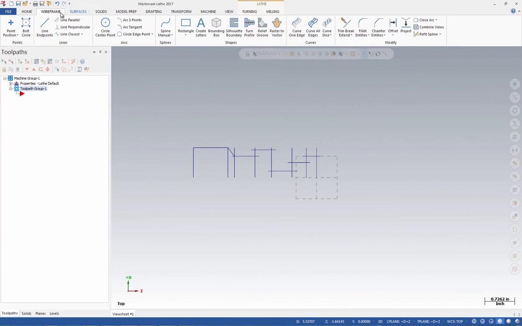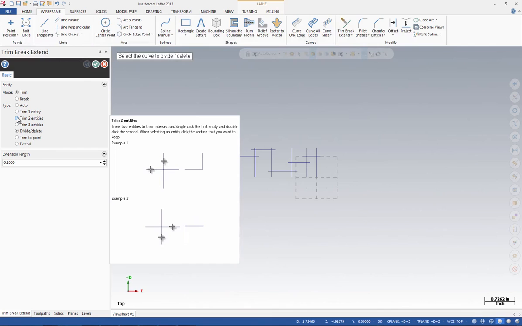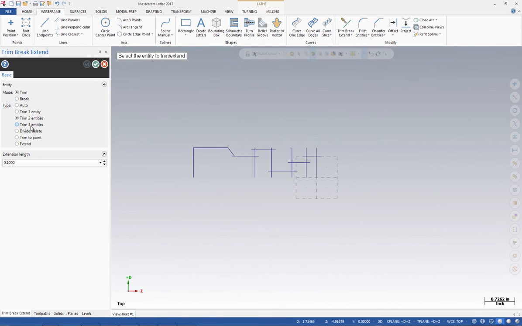Come up to the top under Wireframe and under Modify, select Trim Break Extend. Select the Divide/Delete button under Type. Select this entity here, followed by this entity, and this entity here, to make your geometry look something like this. Once this is done, come over to the left-hand side and select Trim to Entities.